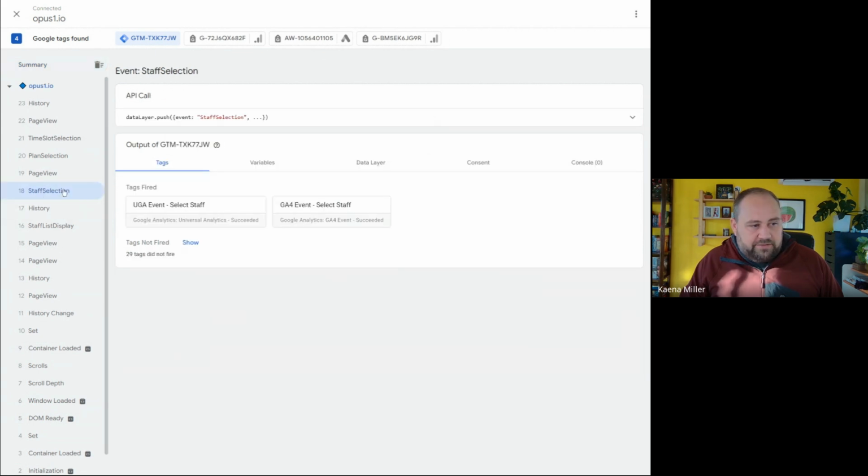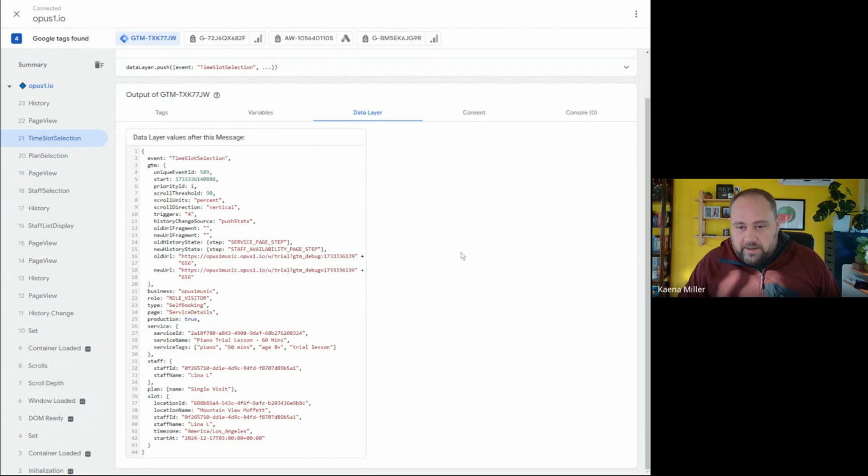And some of these, like staff selection, plan selection, time slot selection, these are custom events that Opus One is pushing to Google Tag Manager as someone progresses through the funnel. All of these events are being exposed for Tag Manager to listen for and hook into if you wanted to fire any specific conversion or event tags on these. But what's interesting is if we select one of these events, like time slot selection, and then we look at the data layer at this point in time, this is all of the rich data that is exposed to us as someone steps through the Opus process.